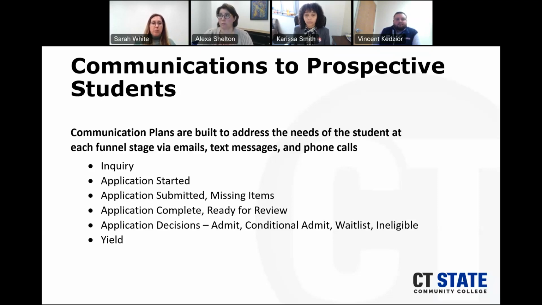So those other components are application submitted missing items, where we want them to turn in the items that they need so we can review them. And then application complete, ready for review is really something that we are utilizing more so with international and selective folks, because their application may become complete, but they won't necessarily get a decision within 2 days because we're looking at these populations a little bit differently. Application decisions, we would then communicate out to students. Up till this point, we've really only been admitting students because we've been looking at this general population. But as we looked at selective folks, we may have wait list, ineligible, conditional admits, etc.